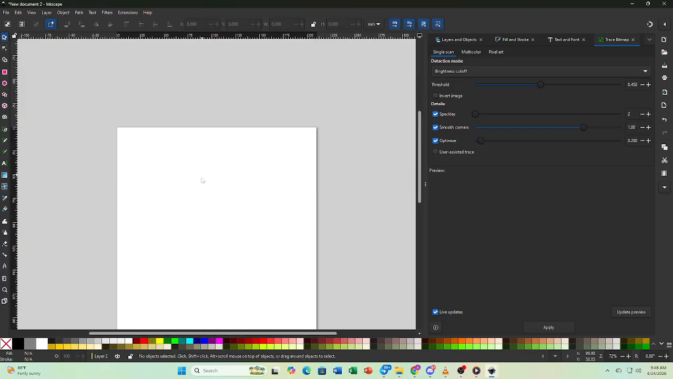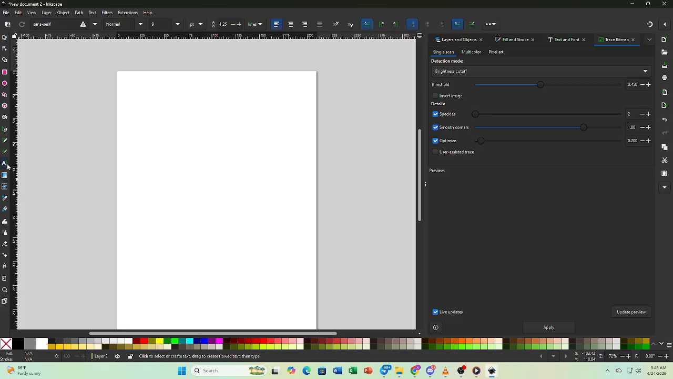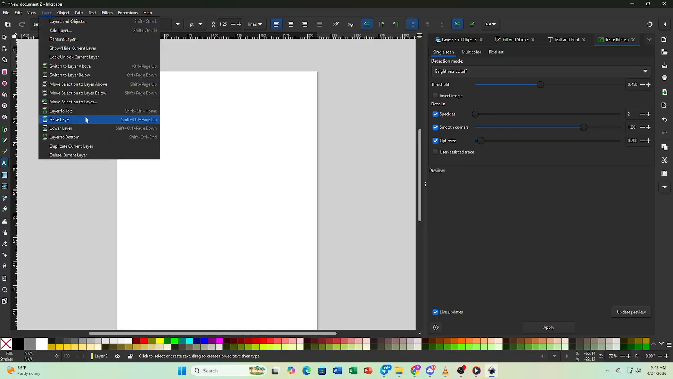Next, use the eye icon to hide or show layers. This is very useful when working on complex designs. Now, lock layers to prevent accidental changes. This protects important parts of your design.